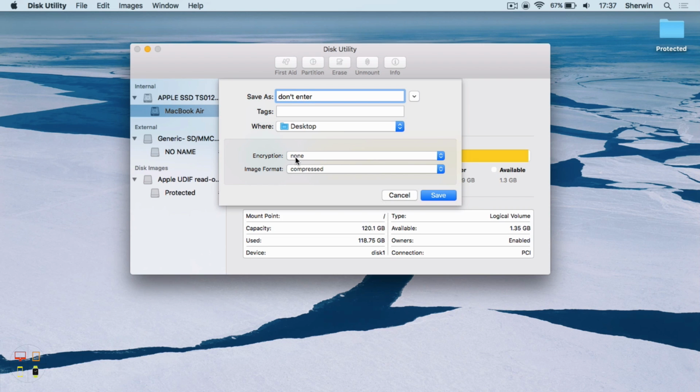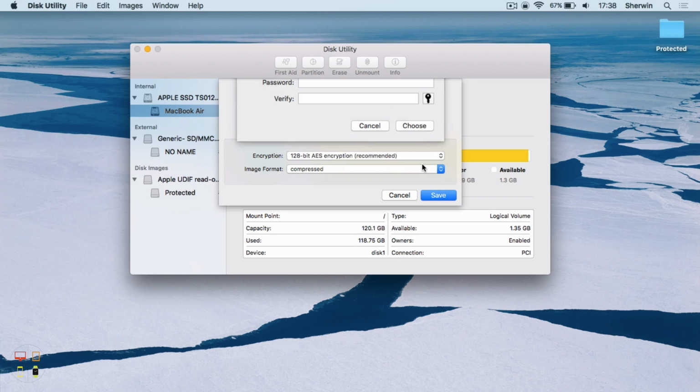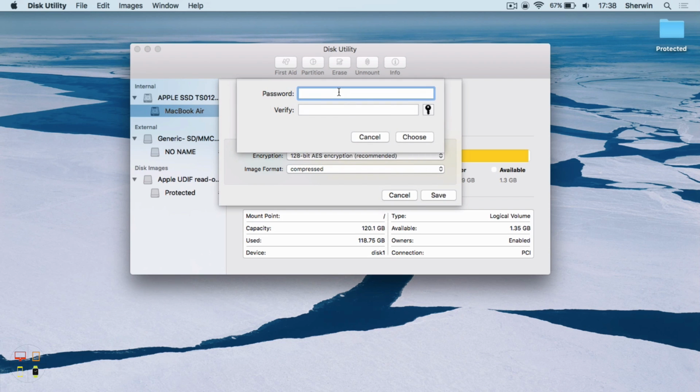And this is the bit where you have to get this right. Make sure that the encryption is set to 128-bit AES encryption, which is the recommended encryption. Now it's going to ask you to choose a password, so I'm just going to enter one. It is worth noting that if you do forget this password, you cannot recover the password or any of the folder's contents, so be sure to remember it.